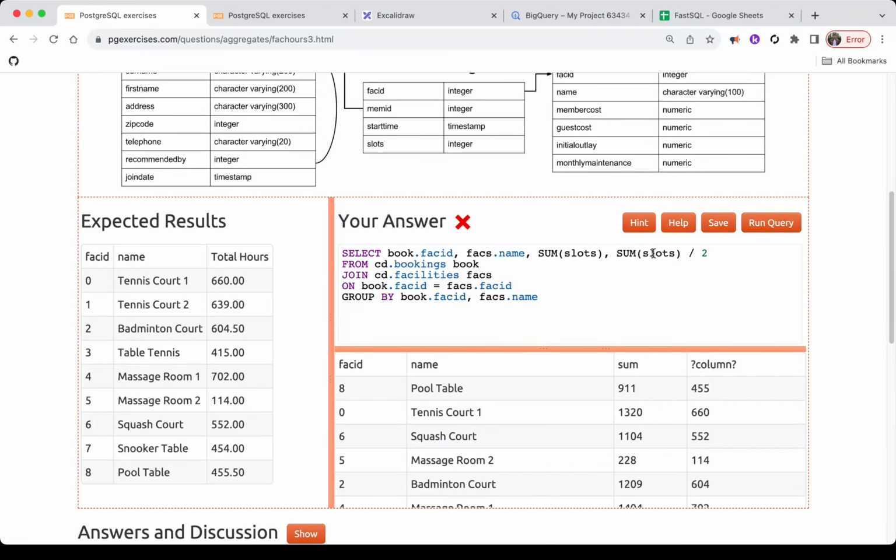The thing is that in Postgres, when you take an integer number, such as the sum of the slots, and you divide by another integer, Postgres assumes that you are doing integer division. And since you are dividing two integers, it returns an integer as well. So that means that the solution is not exact if you are thinking in floating point numbers.